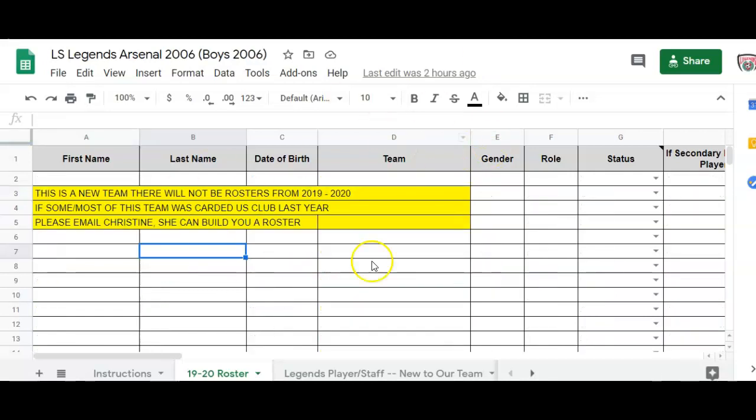This Arsenal is a newer team, so I'm leaving this open so I have it to establish for the other new teams I have this year.